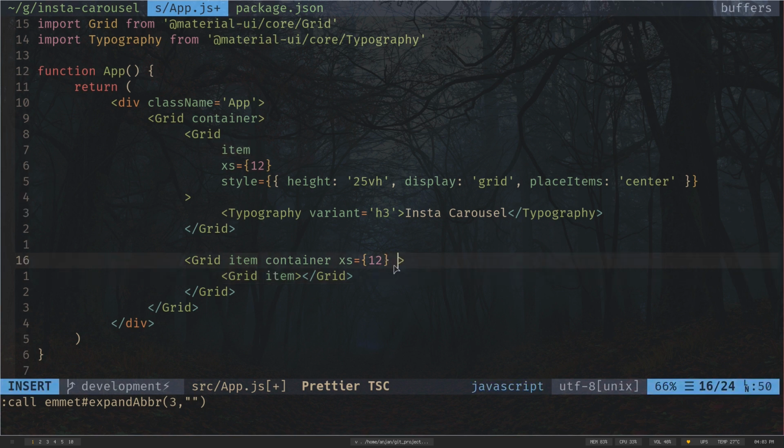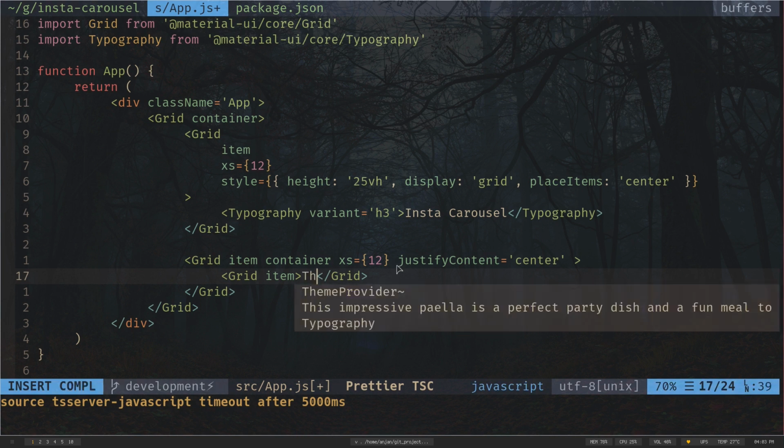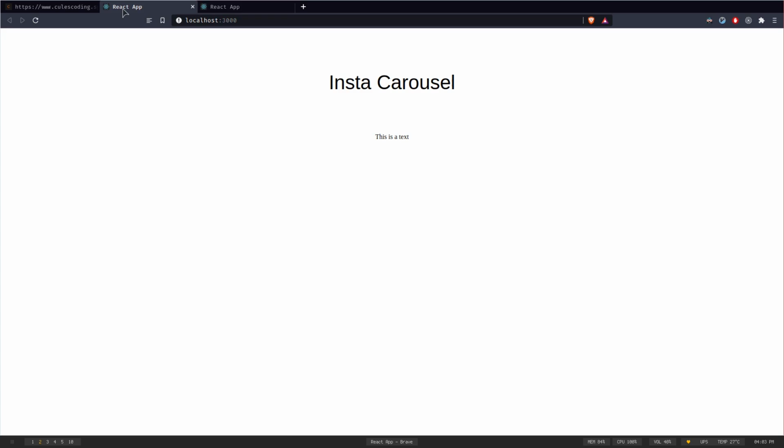So I will add a property to this container. So justify content will be center, and inside the grid item I need to add the postcard, but I haven't really created it yet, so I will add some text. This is a text. Okay, so now it is horizontally at the center.